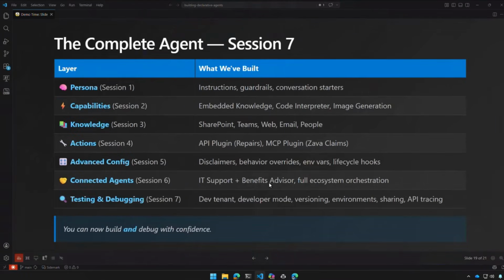So now you can build and debug with confidence. You have more tools, you have more ways of reporting and debugging and testing, from creating yourself a new environment to really handling all these environment variables and going through the dev card. That's going to be really, really helpful for you.